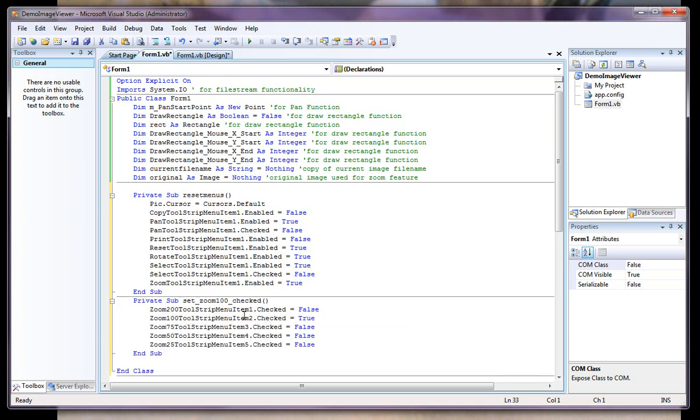Next routine sets the zoom check to 100. This is set on startup, because any picture that comes in is automatically 100% zoomed, so I check that and uncheck the other ones.